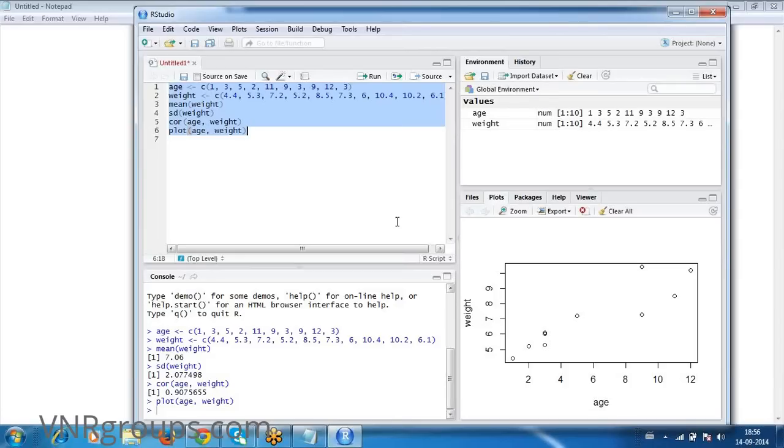Okay, let me complete. In the first line, you have created an integer vector named age, and this is how you assign values into variables. Instead of equal to, you assign the value using the left angle bracket and a hyphen. So now you have values in age, and you have values in weight. And in the third line, you are calculating the average.